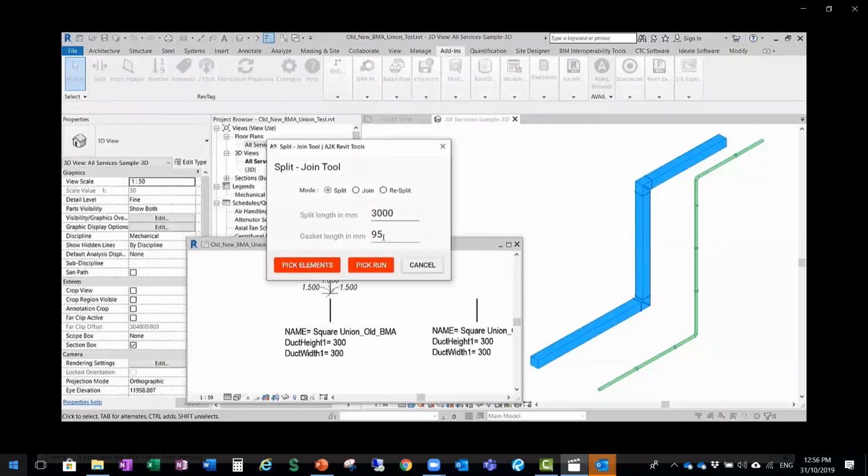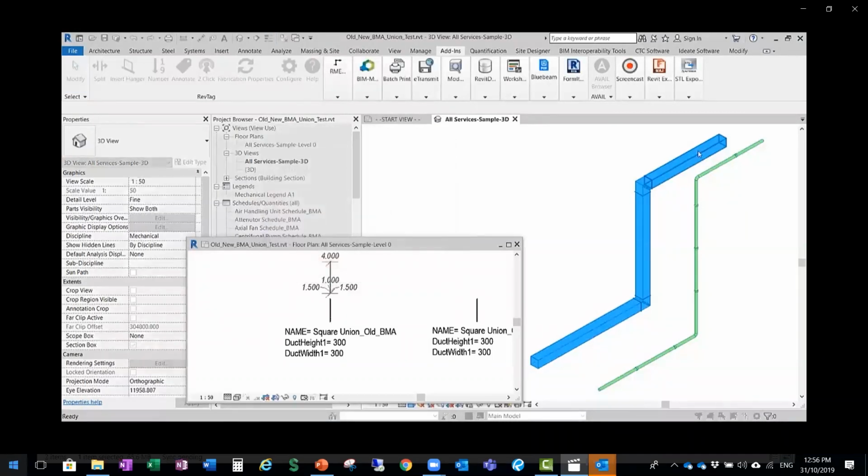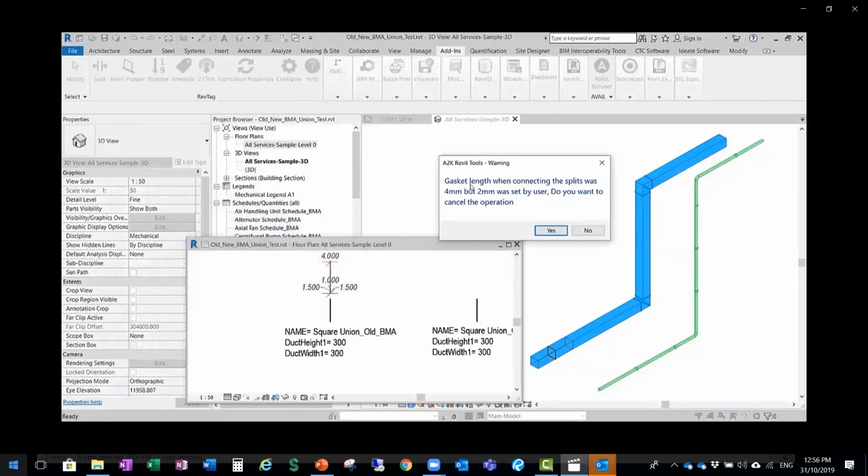Now, just to show you what happens if you get that union length wrong, let's say I want to put this back to 1400, and let's say I put 2 mil here instead of 4 mil for the gasket length. We'll see what happens when I go to put this through. You can see that the tool will actually flag that for me and say that the gasket length when connecting was 4 mil, but I've put 2 mil. Do you want to cancel the operation? So the tool gives you an option, if you do get it wrong, to cancel the operation and go back and correct it.